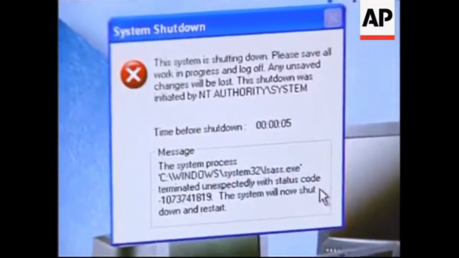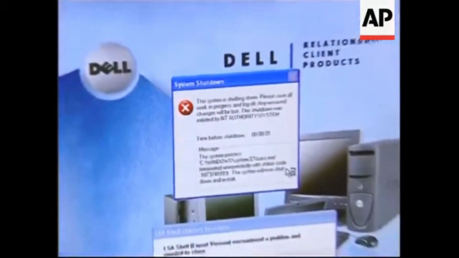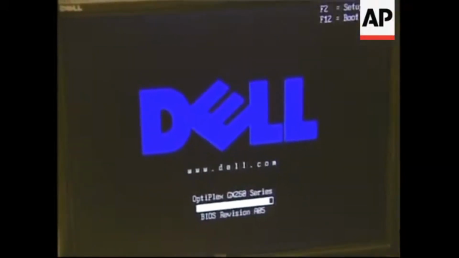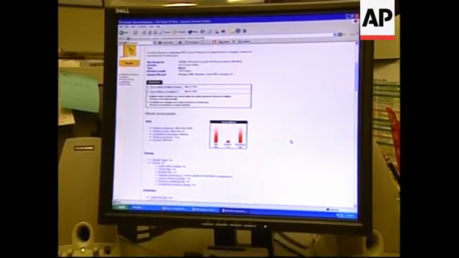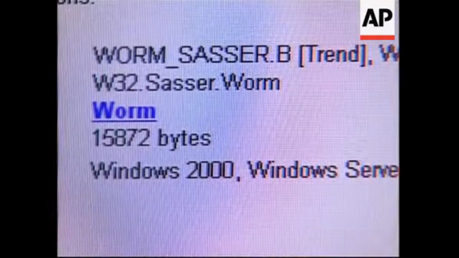Sasser is what's called a networm or network worm, which differs from the more traditional email worm in that it requires very little, if any, user interaction to be infected. This differs from an email worm, which is usually delivered, as the name suggests, via email and an attachment that a user would have to download and run to be infected.